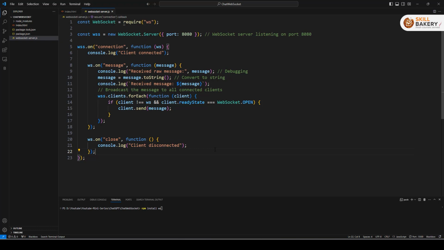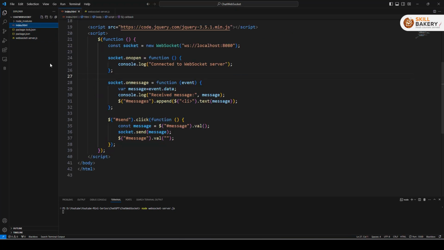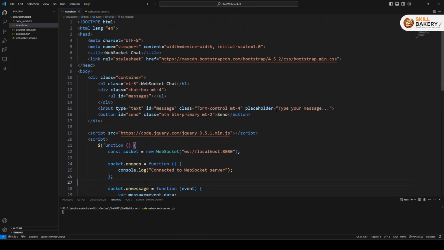So this is the server that we have created. In order to run this, we'll run this command, node websocket-server.js, press enter, and here the server has started now. As soon as we launch our index.html file in the browser, you'll see the output over here as client connected.